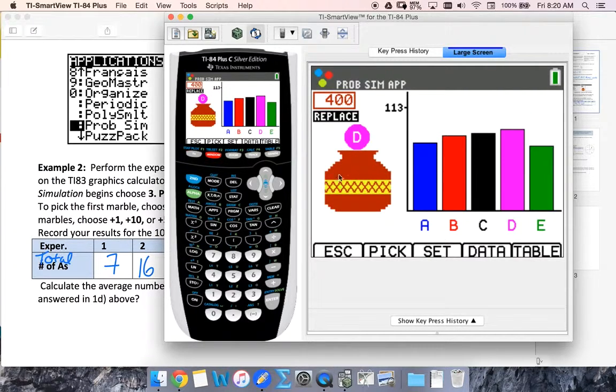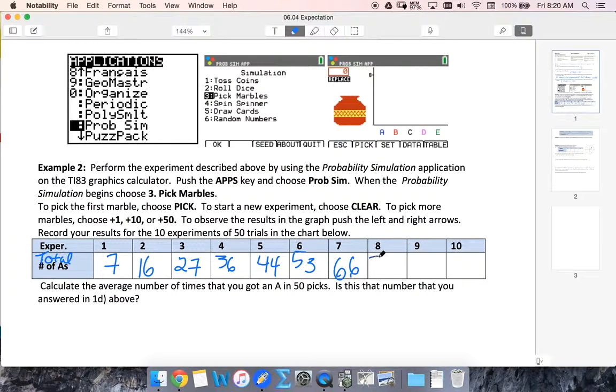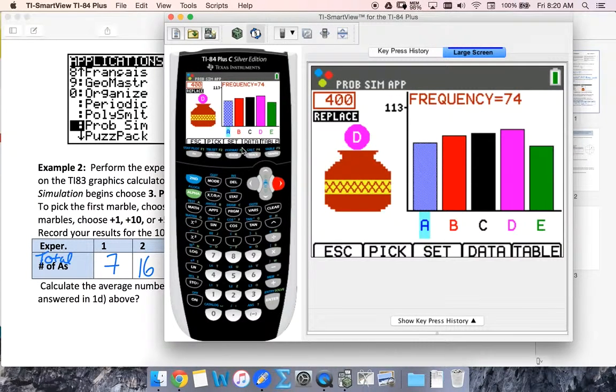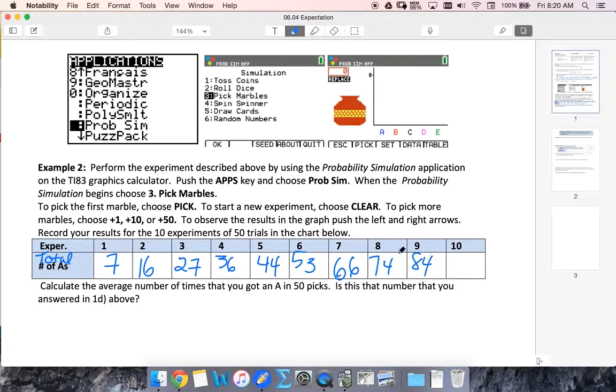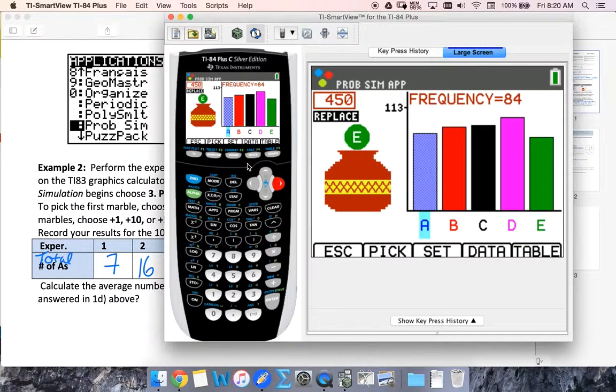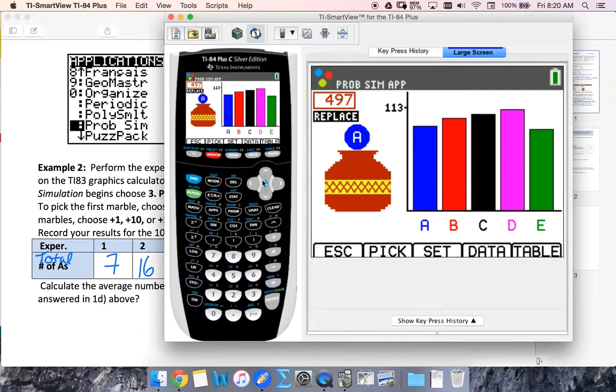All right, now I've got 74. And I've got 84. So that does mean I got 10 from there. That's a nice one. And now I said that my expected value is 100. I think I'm going to end up under it because we haven't been picking as many A's.